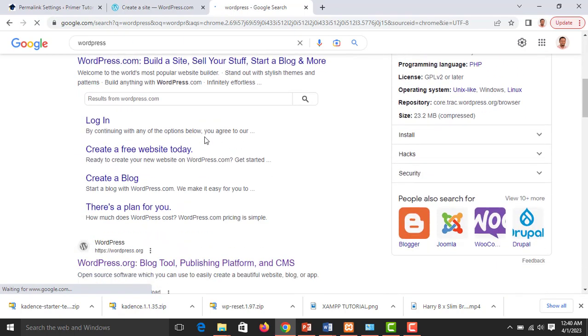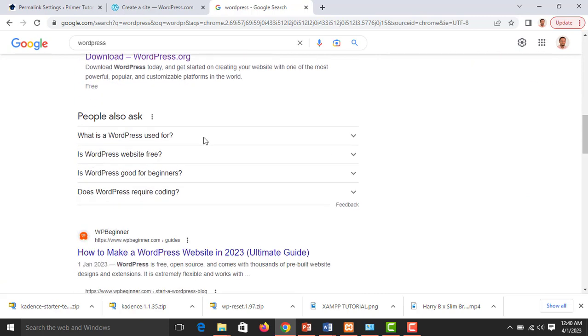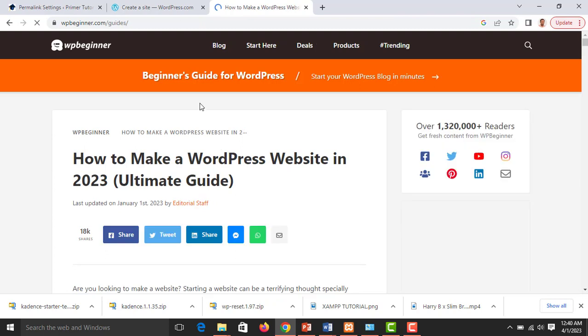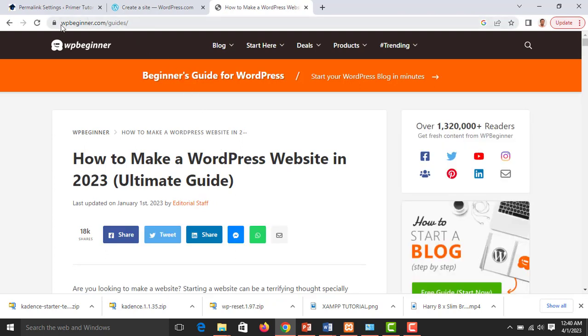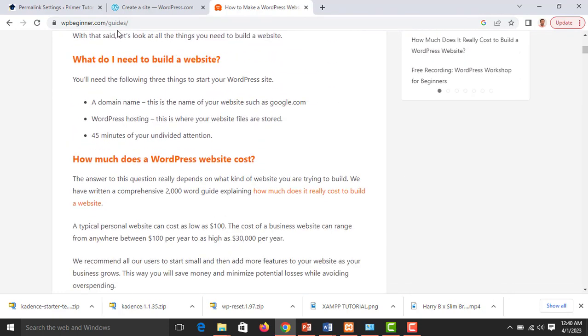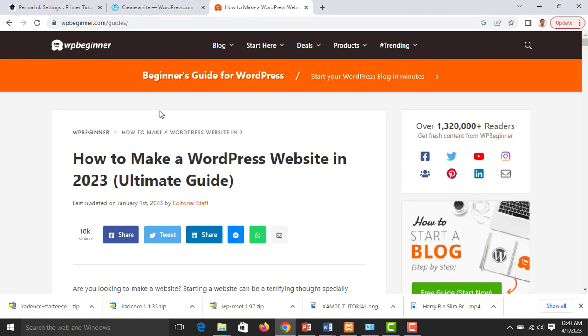And under WordPress, a lot of people are going to write things about WordPress. So let me choose this one, WordPress beginner. So you can see the structure here. Now this is the website, wordpressbeginner.com, then /guide. So this is under guide. Alright, so that's the way he has chosen his structure.